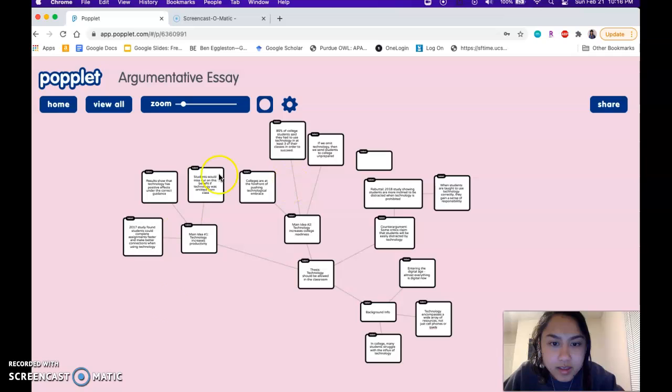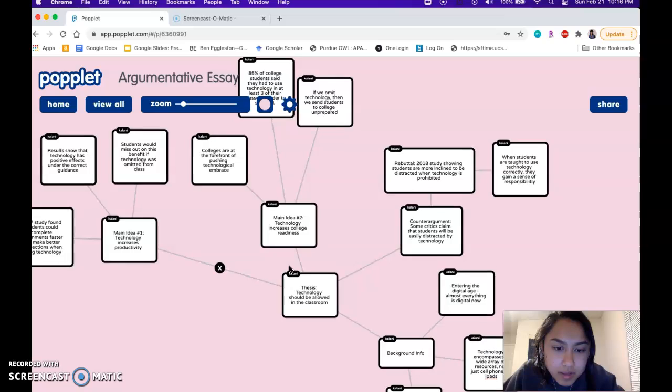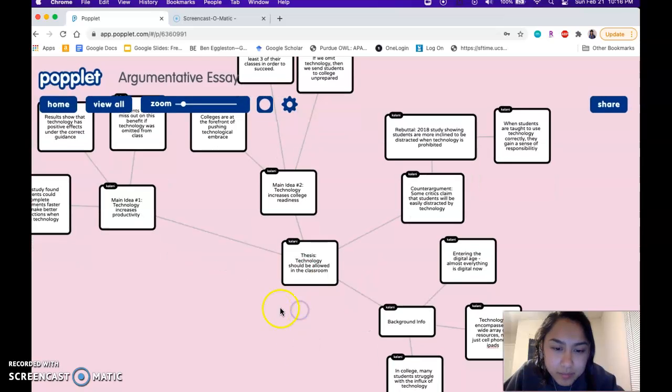So this is the big zoom out, which made me realize I don't know why that box is there, so I'll delete that. But as you can see in the middle, I have my thesis: technology should be allowed in the classroom. This is just an example thesis.